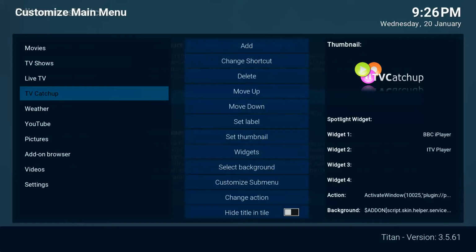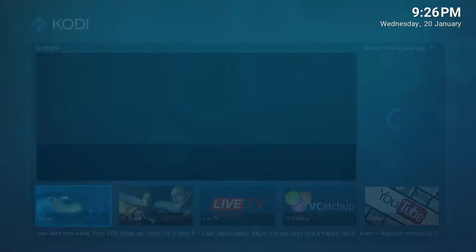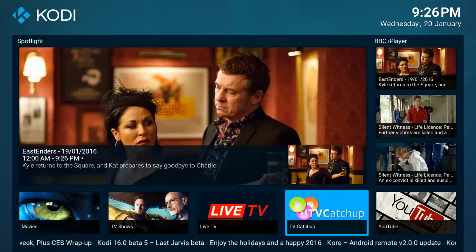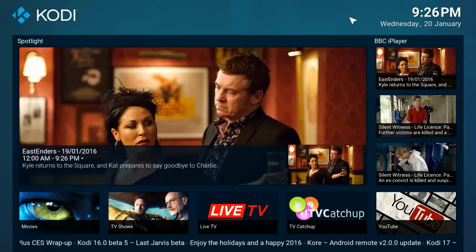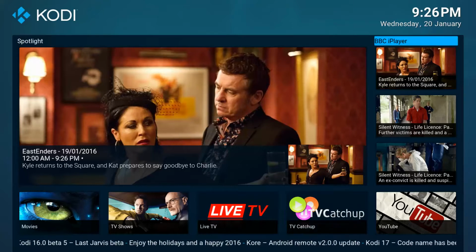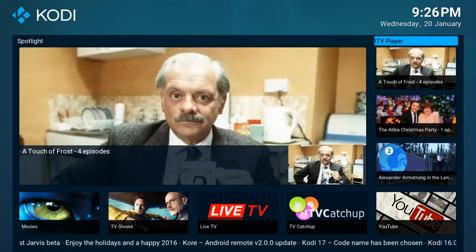So if you go back and go back to the main menu, so if we go to the catch-up TV, as you can see in the top right hand corner, you've got the BBC iPlayer. You can press the up arrow to get to it as well. There you go, BBC iPlayer. If you press OK if you're using Android, or enter if you're on the keyboard, it will change it to the iTV player.